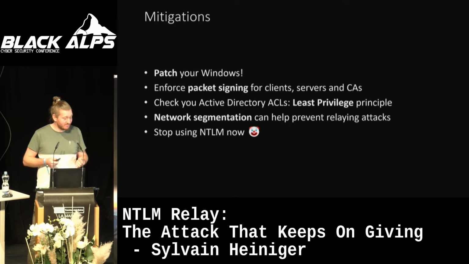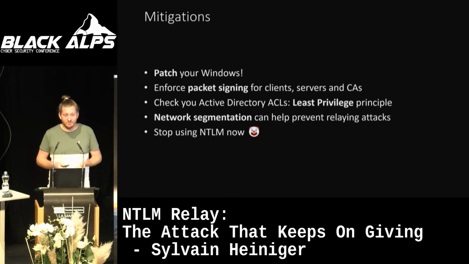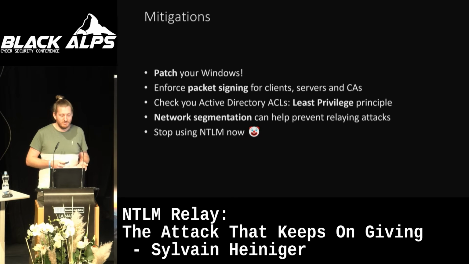And finally, my last but maybe not the least recommendation: stop using NTLM. This is an old protocol, I told you. It should have been out of the window since 2000, but it's still used. There are good guides online on how you can slowly decrease your dependency on this and possibly stop using it altogether.